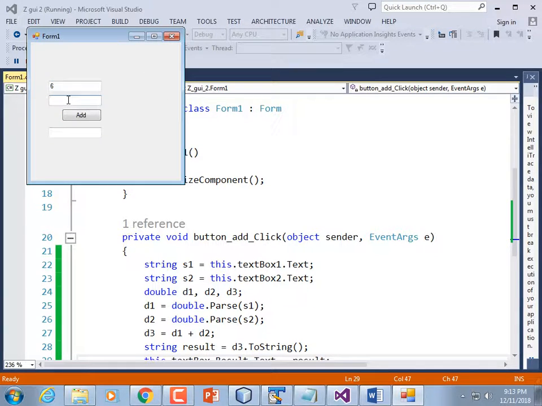So I run it, I type in a 6, I type in a 5, I hit add, and the framework is doing all the heavy lifting, right? The framework pulled the 6 out of the text box, pulled the 5 out of the text box, updated that to 11. All we had to do was this stuff.